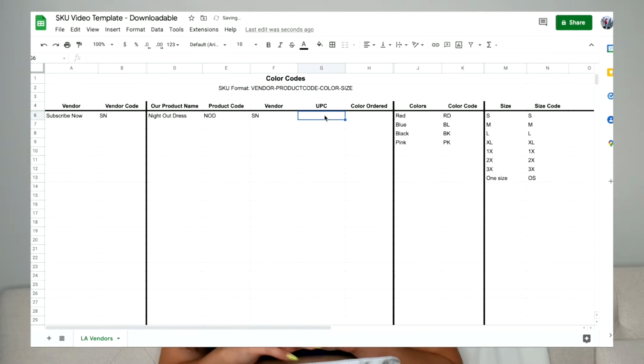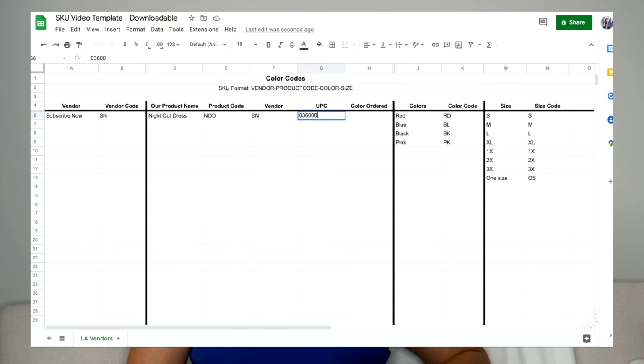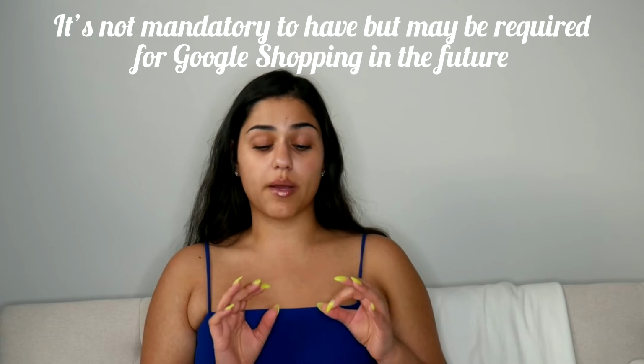And then the UPC is what comes on the tag when you order it from the supplier. You just take this number and punch it into that. So in this case, it would be 036-000-291-452. The reason we want to keep track of the UPC is because UPC actually stands for Universal Product Code, and you can find that product immediately just by having that number.